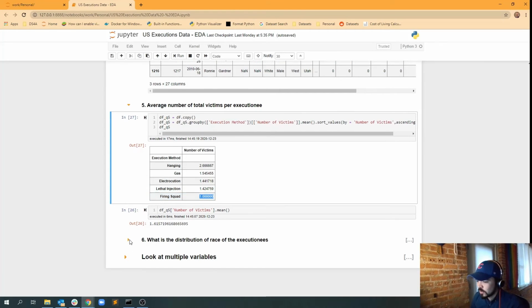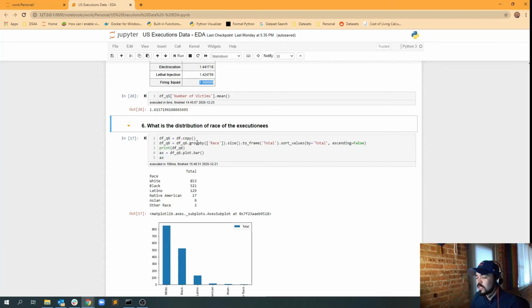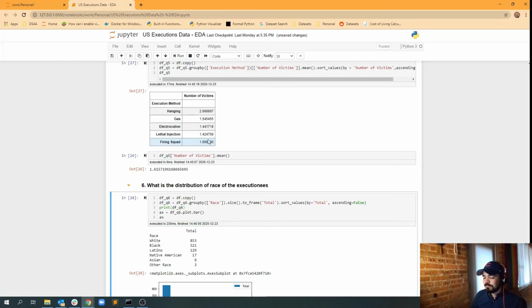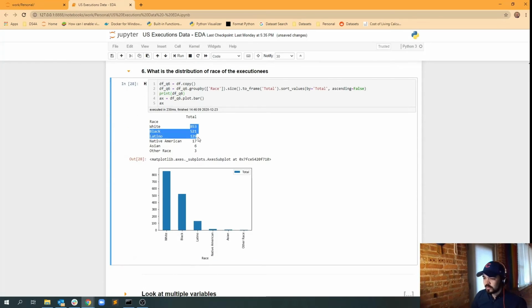So next question, what is the distribution of race of the executionees? This one wasn't surprising. So basically I did the same thing in terms of how I got the answer. I did a group by race and size, and then I plotted that. And then I got the numbers just to make sure that I knew what each of these values was. So 153 white, 521 black, 129 Latino, 17 Native American, so on and so forth.